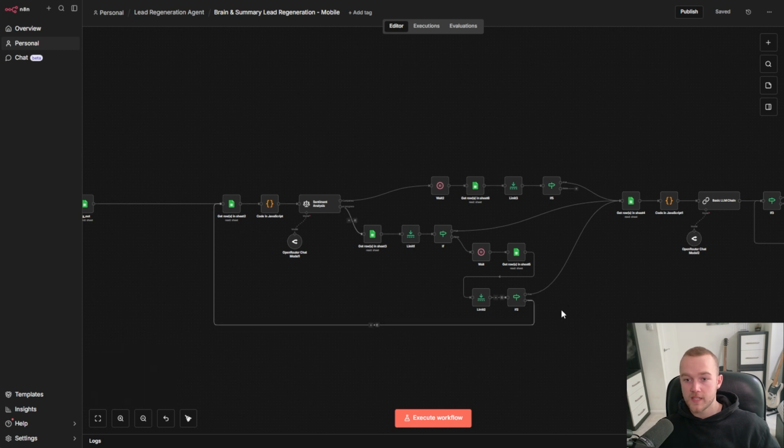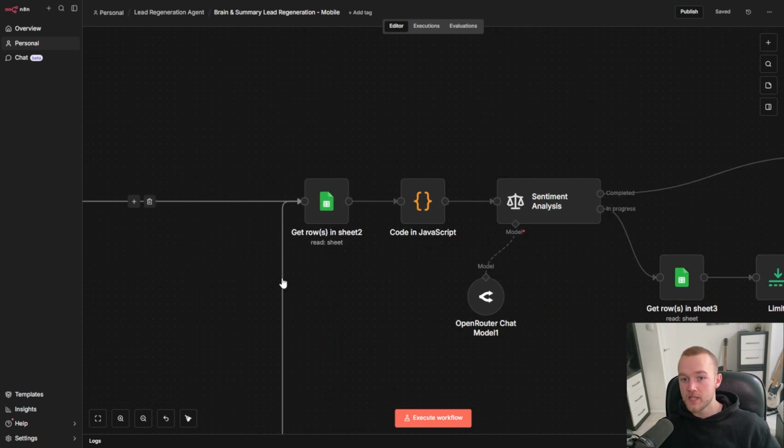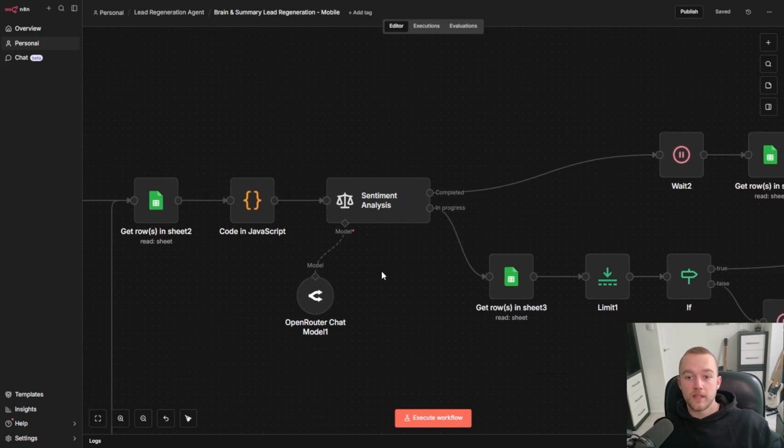So we're going to go through this step by step. Firstly, it's going to get all the rows in the spreadsheet associated with that phone number, create a transcript from them, so we've got every single message in a big block of text, and pass that into this sentiment analysis AI, which is going to determine whether it thinks the conversation is complete or if it's still in progress.